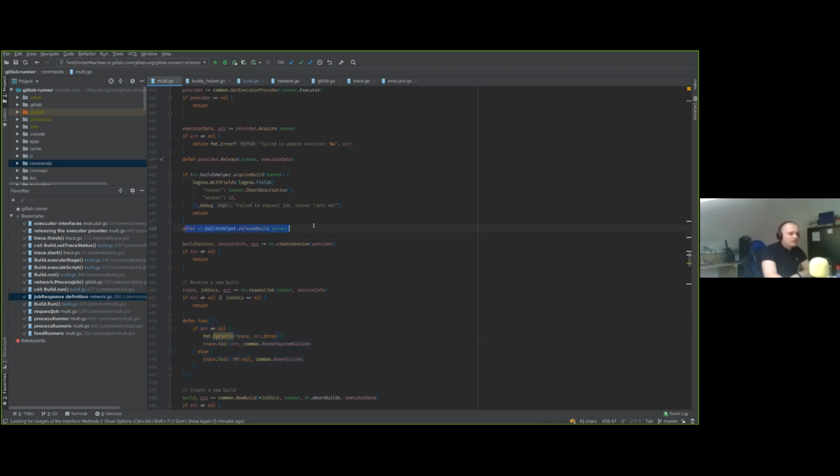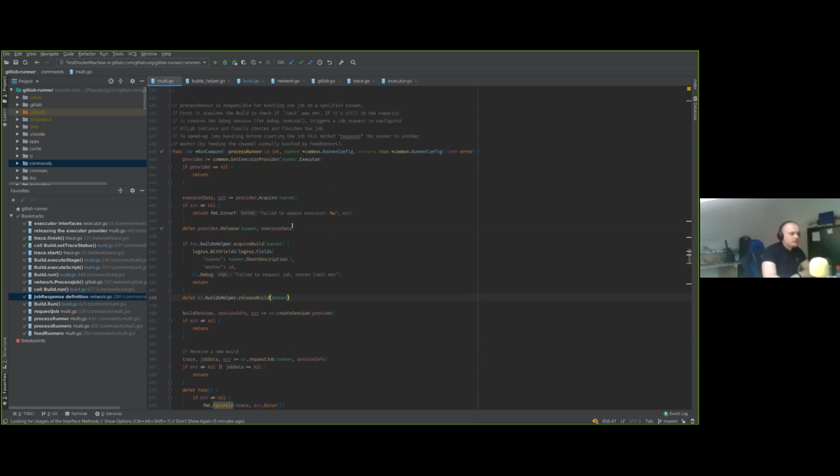We call with another defer release the build, which, for example, updates the Prometheus metrics. We finally call the provider release, which, in case of some executors, restores some of the capacity. And at this moment, the job is no longer existing in the GitLab runner. What happens next is happening in GitLab.